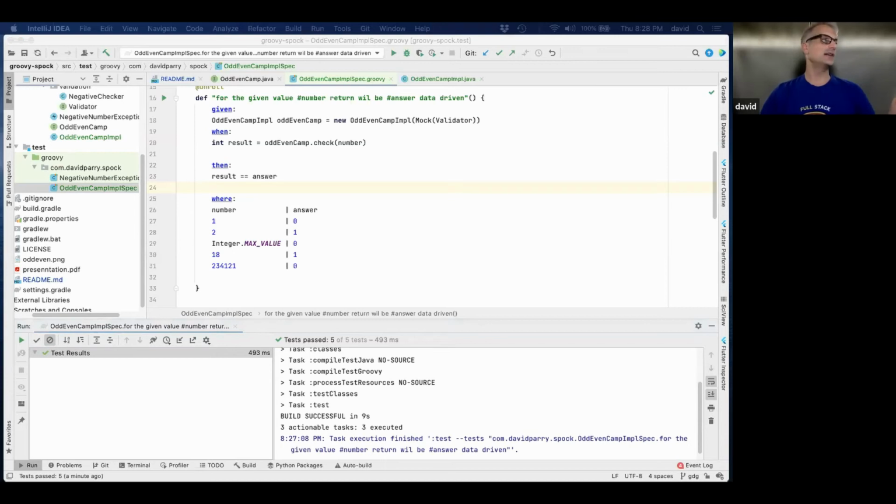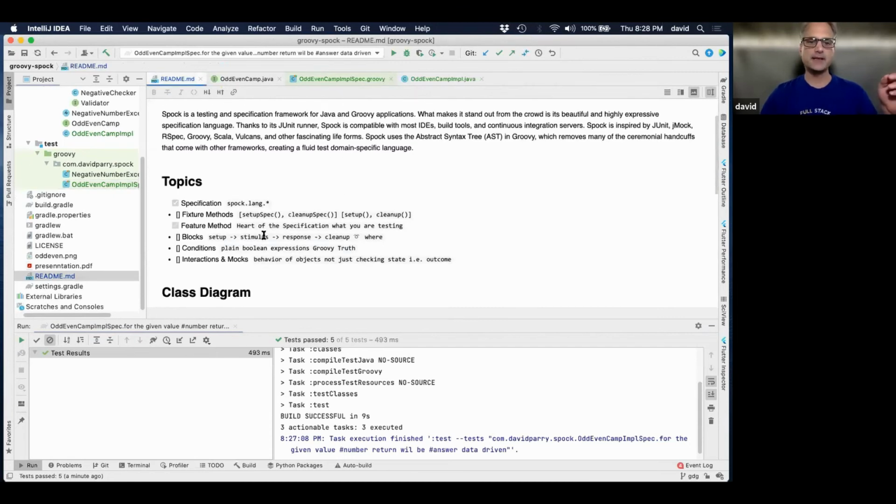So that's another test. The other one that I'd like to show you is, first, let's check: did we hit the setup, the stimulus and response, and the cleanup? You guys think we made that? We touched that, so I think we hit that. And we hit the plain booleans. So if I look at that, those two have been done. The one thing we have to hit is the interactions and the mocks.